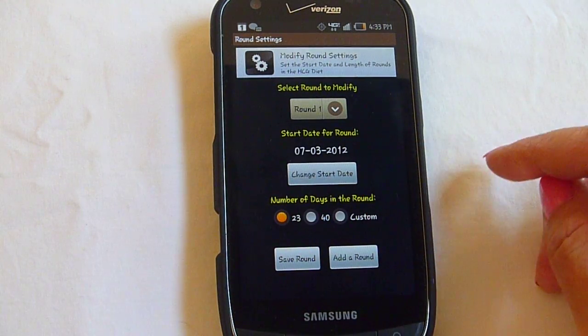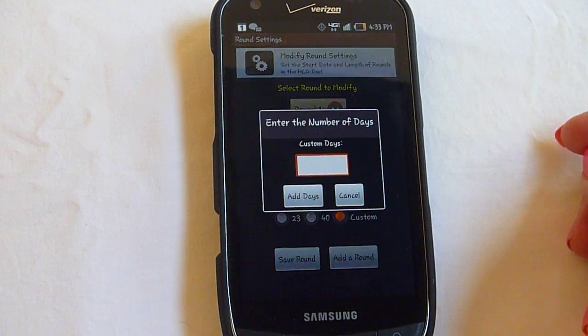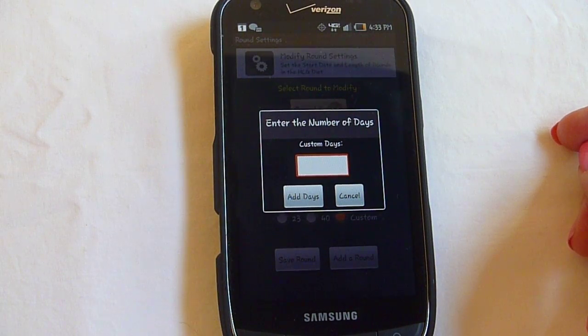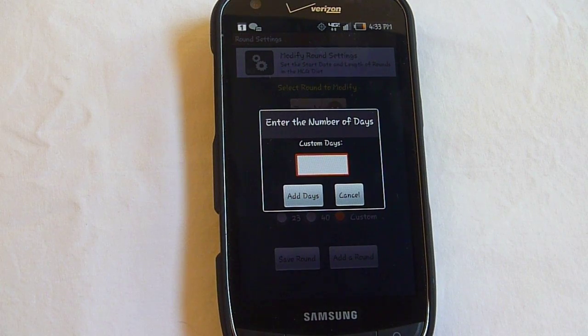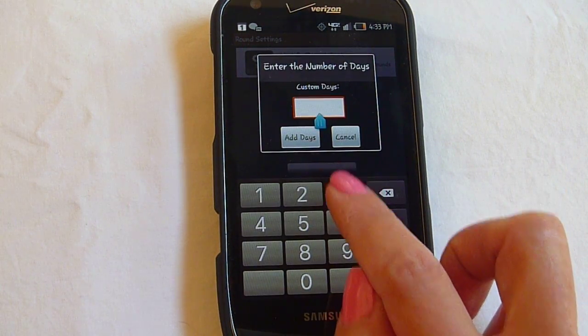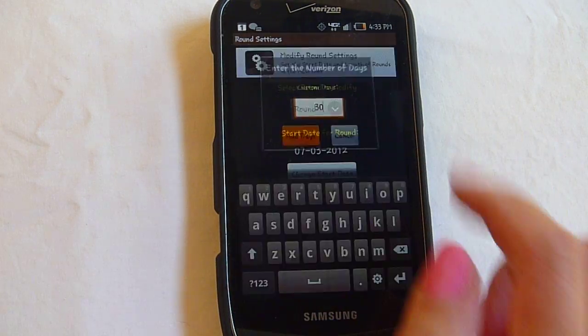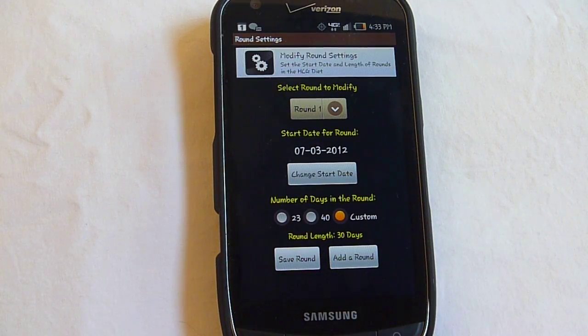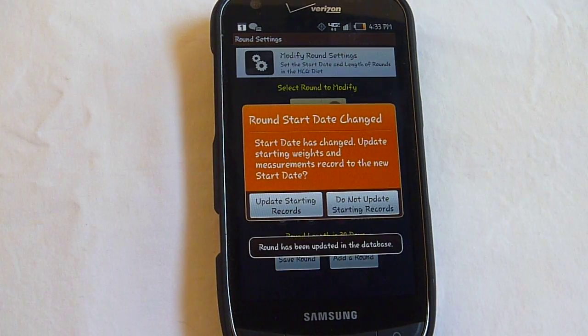In here, if you need to set a custom number of days for your HCG diet, say your physician feels that you should only be on the diet for a maximum of 30 days, you would select Custom, enter in your number of days, and press Add Days. You can then save the round.